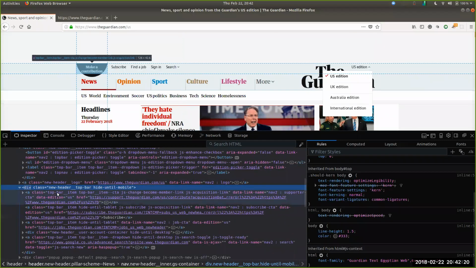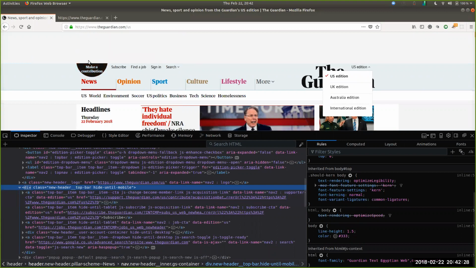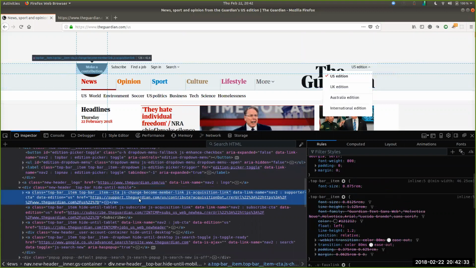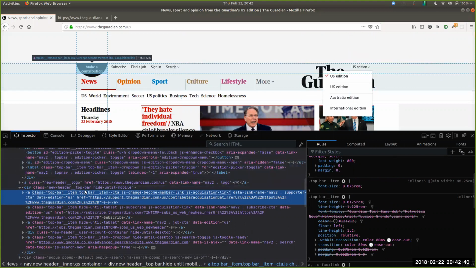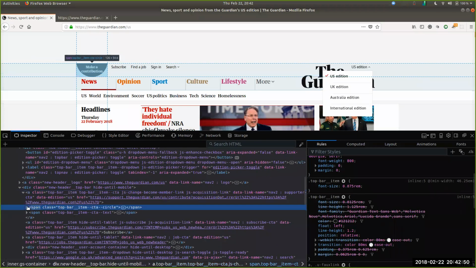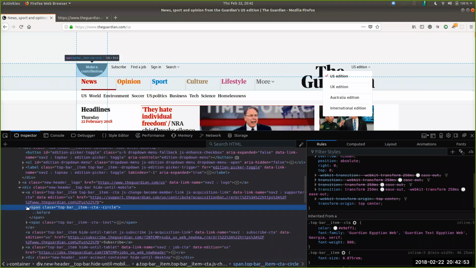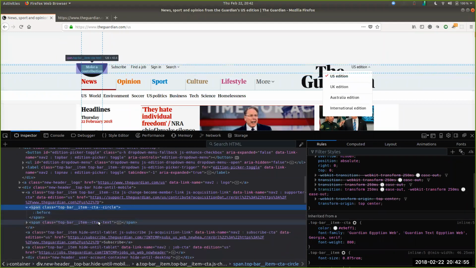Top bar item, top bar item call to action modifier, which is probably doing that red right there. That's probably the call to action modifier. Let's see if we can figure that one out. Yeah, they do have a lot going on. We're not even past the nav. When you break all this down, there's a circle, and there's a text.